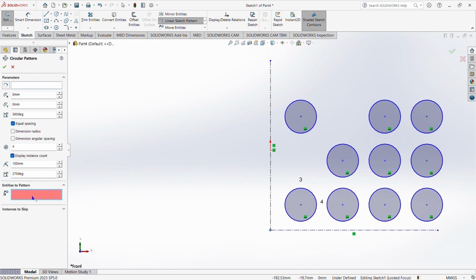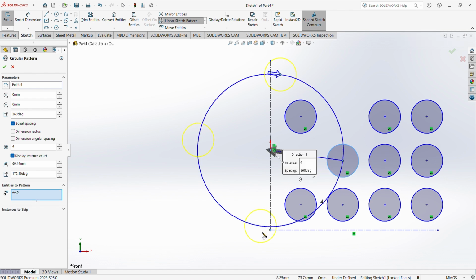As you see, we have a circular pattern here, and we can change the number of circles here. Like linear pattern, we could delete some of the items like that and click OK. Now we have a circular pattern. I show you another circular pattern here.